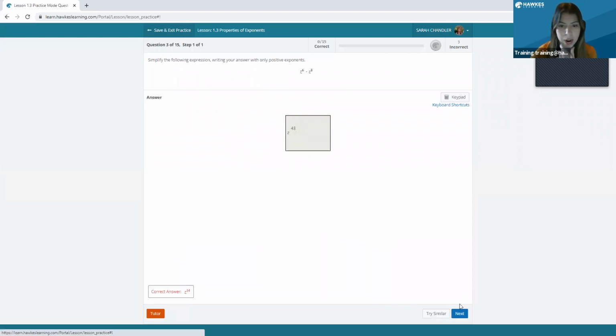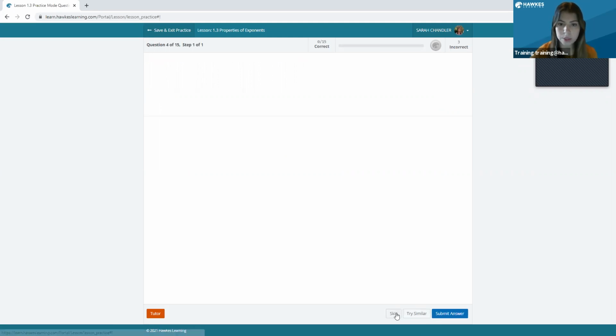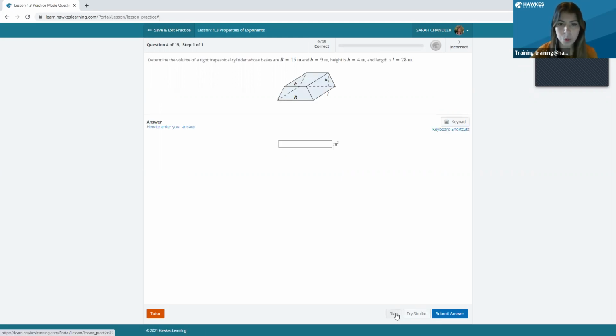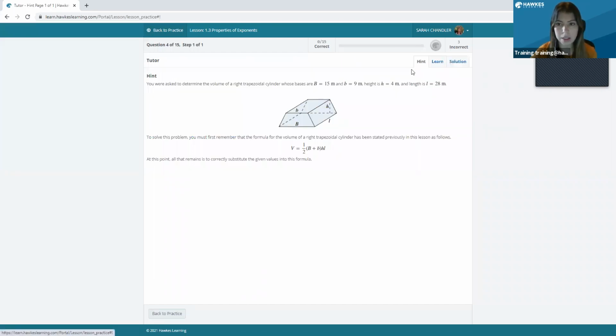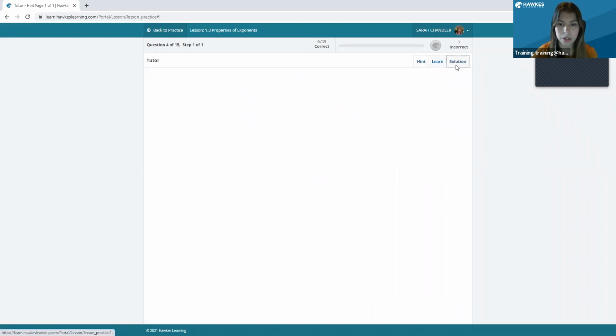And then going back to practice, I'll show you here. If I go ahead and click try similar, it's going ahead and giving me different values. I'm going to skip around. And if I get to a question and I don't even know where to begin, you certainly don't need to put an answer in. You can always just click directly onto that tutor button and then get that hint step by step, and then learn and solution.